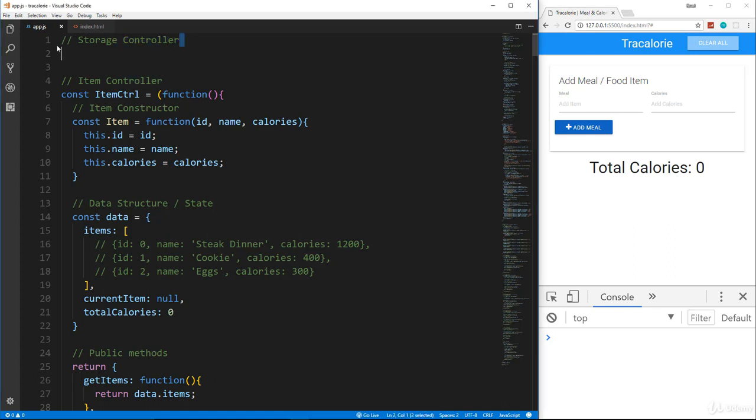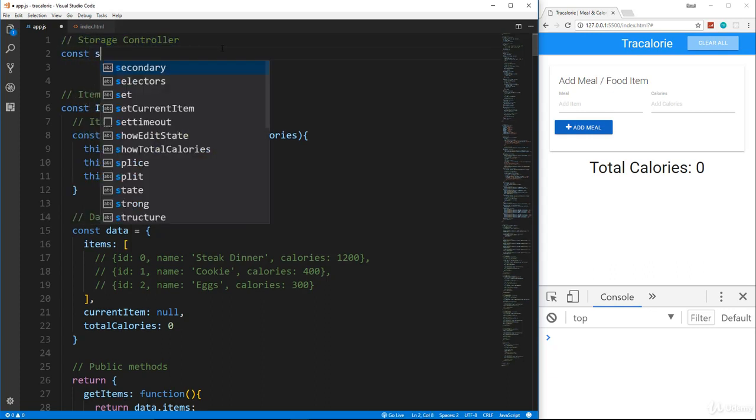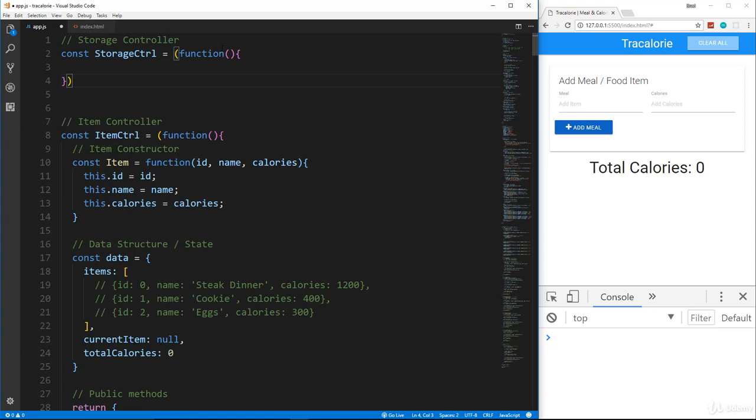So we have this comment up here. This is where our storage controller is going to go, and it's going to be set up like the rest of the controllers. So let's go ahead and give this a variable of, actually we'll do a capital S, storage CTRL, and we're going to set that to an iffy, which is an immediately invoked function. So it's going to need parentheses here as well. All right, so this is our storage controller.